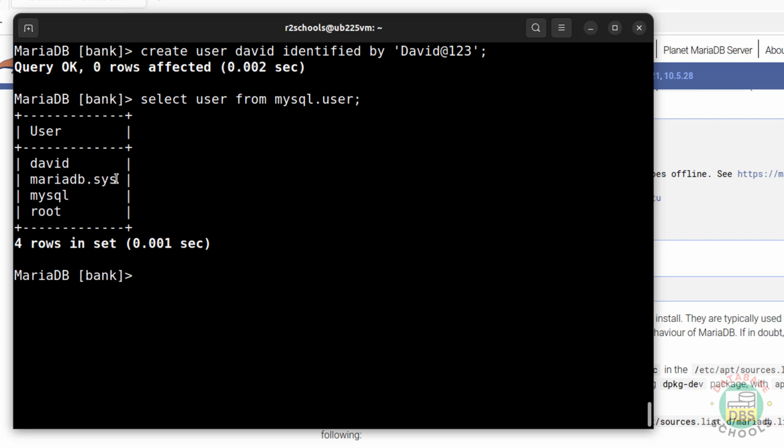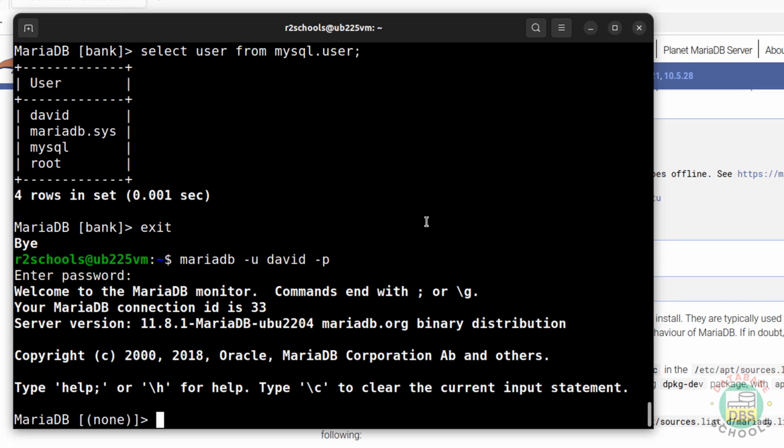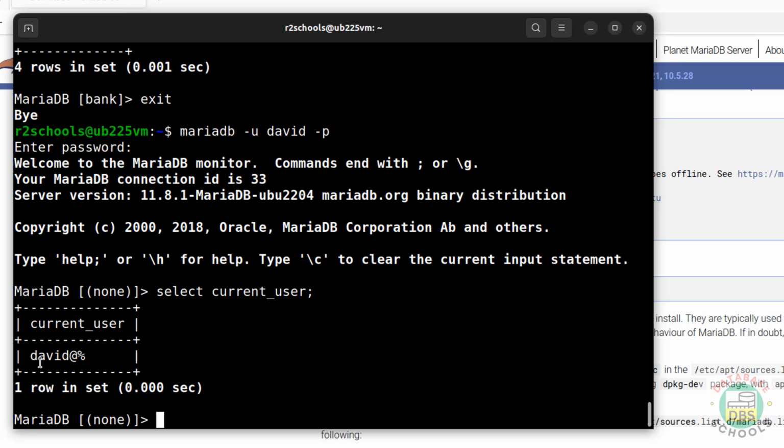Let us connect to MariaDB with this new user. Okay, to exit from MariaDB, we have to use the exit command. Hit enter. Now mariadb -u, username David, -p. Then provide the password of this user. So this is the password. Okay. See, we have successfully connected. Let us verify. Select current_user. See, we have connected with the user David.